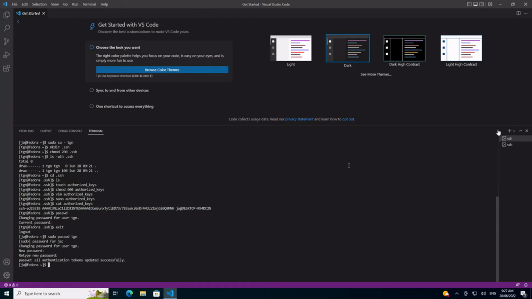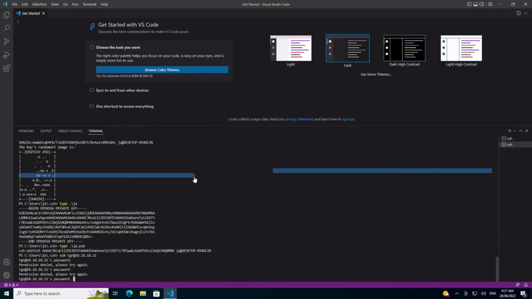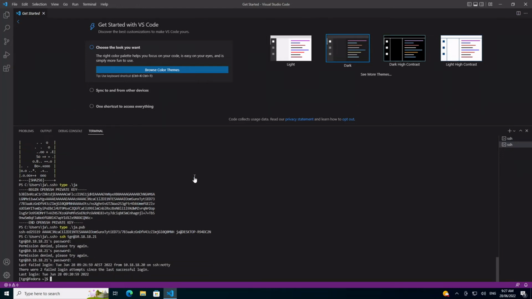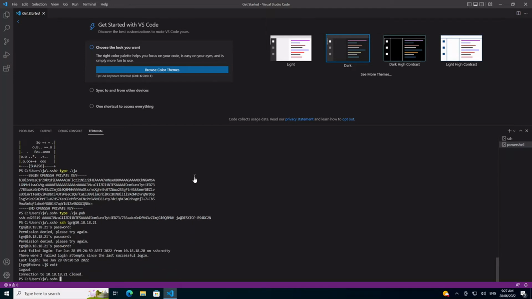Right, let's go back and try it again with the correct password. Once you've set your password, you can then log in using password authentication. But what we're looking at the moment is how do we log in with that private key that we've copied into the authorized keys file on the remote Linux computer.